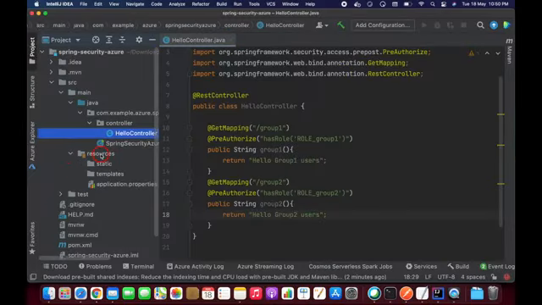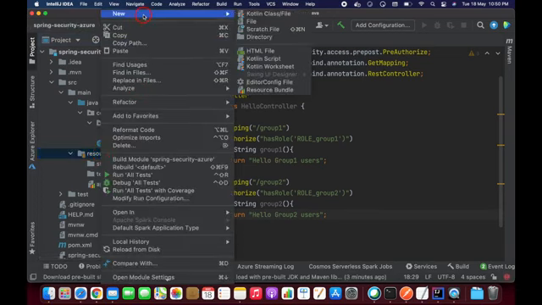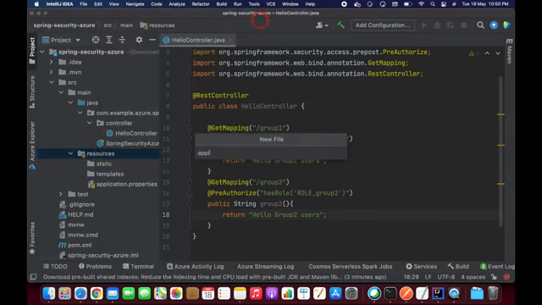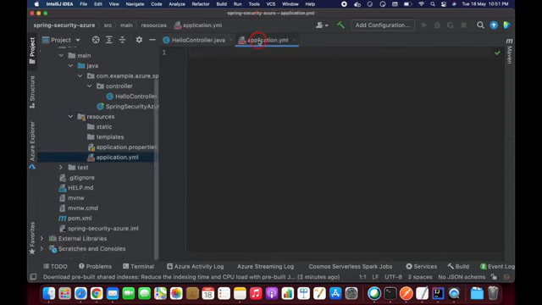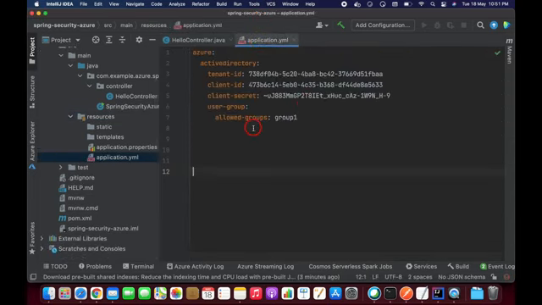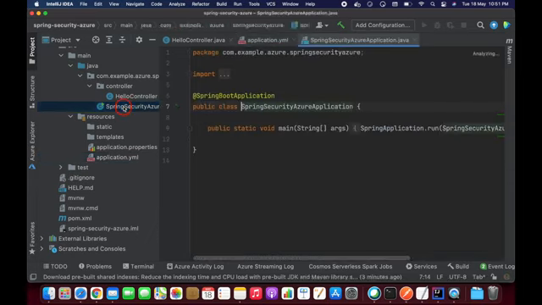Let me copy this application.yml file. Go to resources, click on new, yml file. Okay, let's paste here. Go to your main application. This is my main application, right guys? So here I need to add some code.